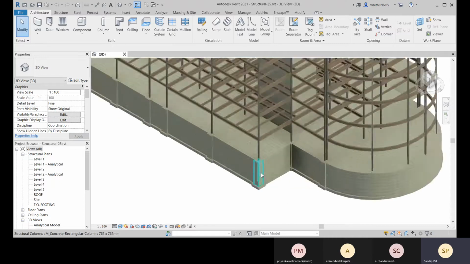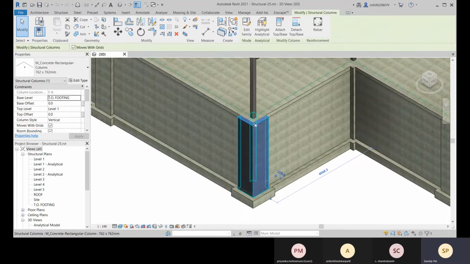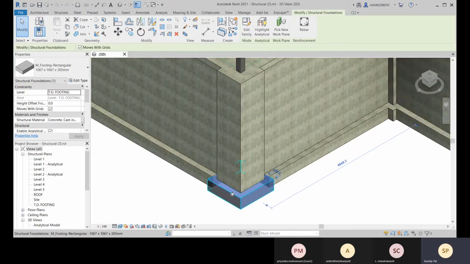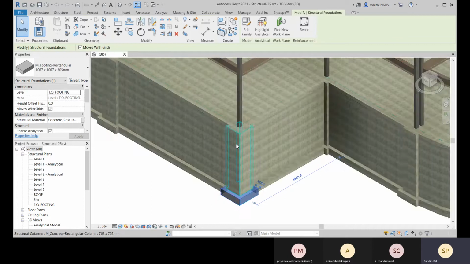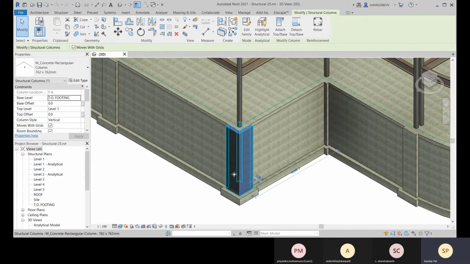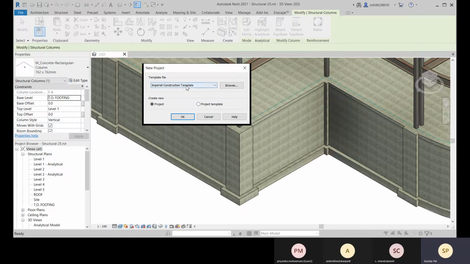So that we have created here already. This is just a concrete column and just a normal foundation, but no reinforcements are there. So if I want to create a schedule for these two, only for the rebar, meaning all the reinforcement, how can we do that? Let me quickly open a new file.